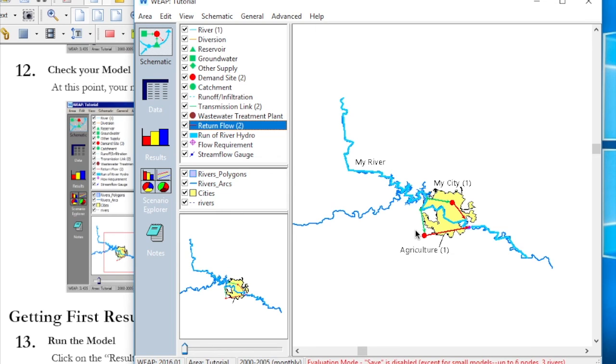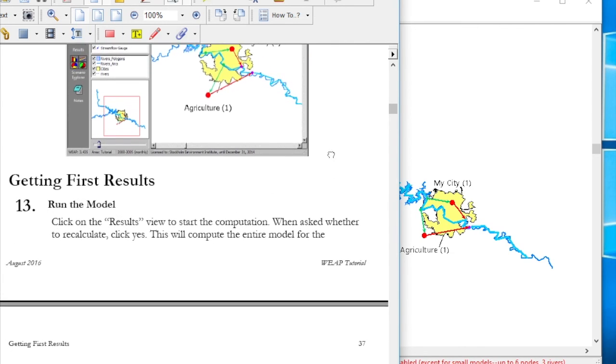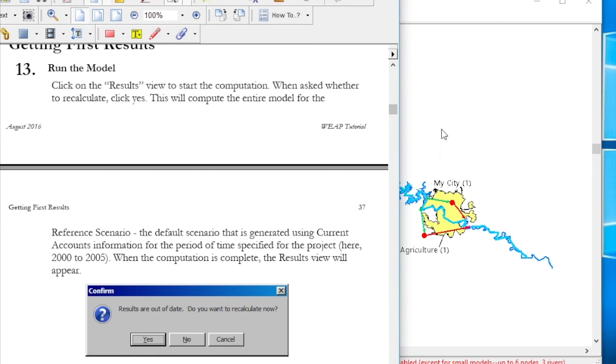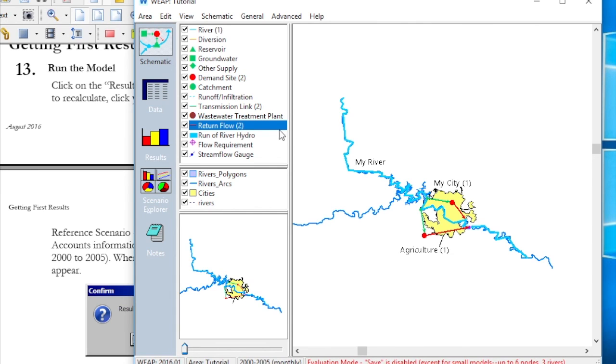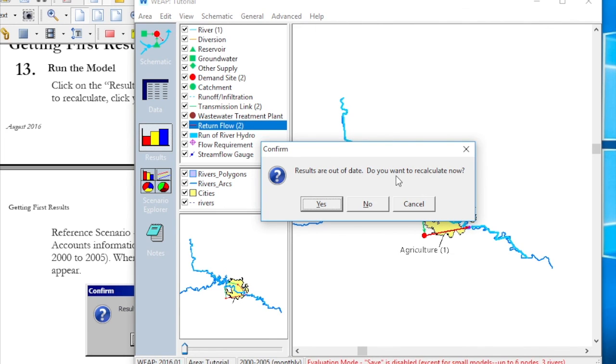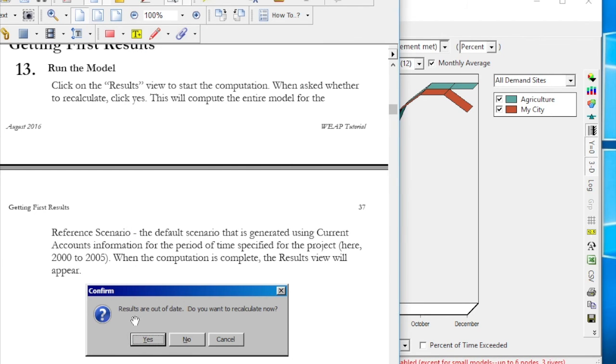Now we're ready to do the last step of the tutorial, which is checking the model, and now we've got a pretty close picture. But when you come down here to checking things, first thing you do is click on the results. That's over here. So you click on results, and it recalculates. So you hit yes, since we changed everything. And so check results.